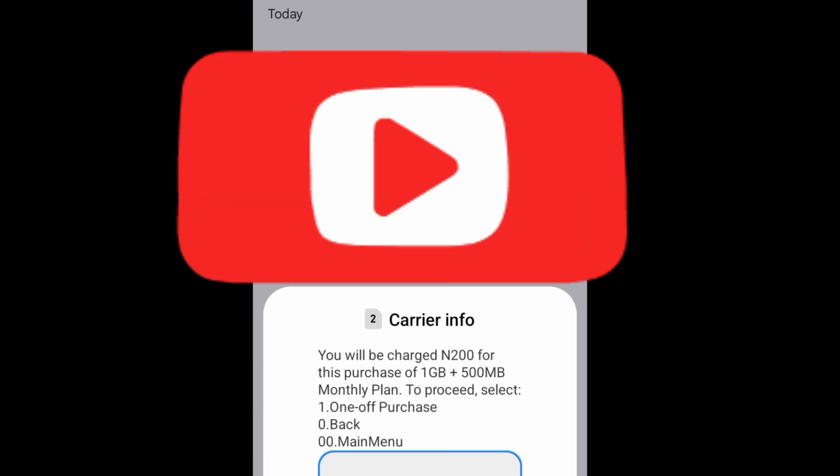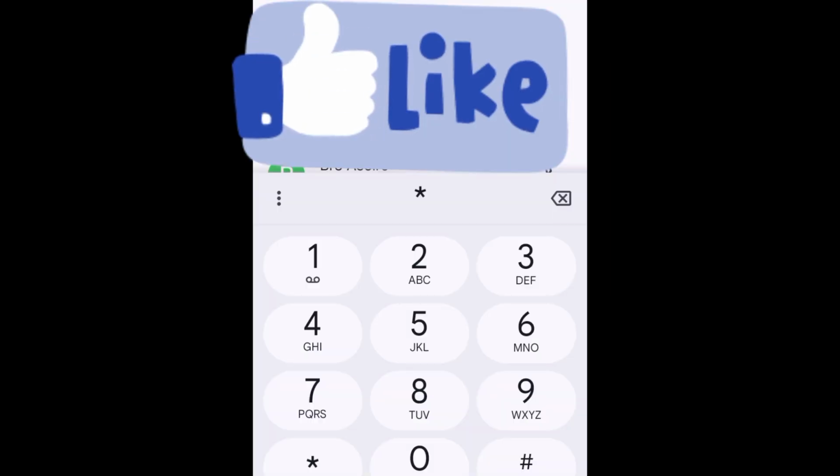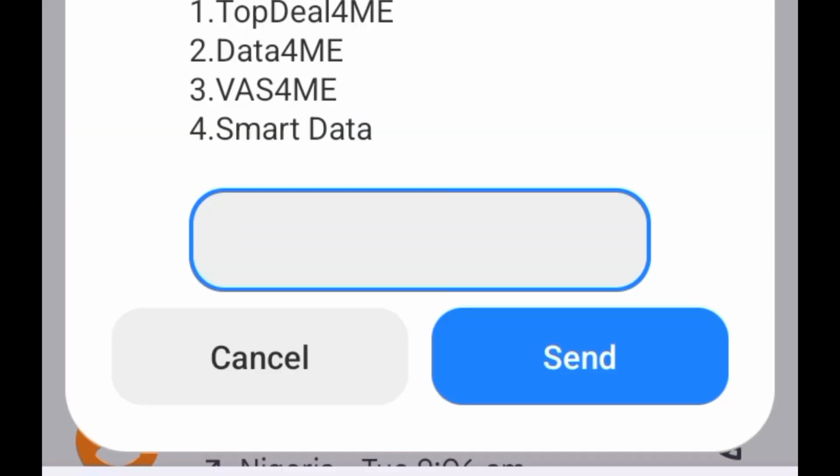Alright, so let's move to the second code. Our second code is the 121 hash. Here you click on smart data, which is number 4. Now this code also varies from your SIM. It is based on your SIM specification. So it works best with an old SIM.